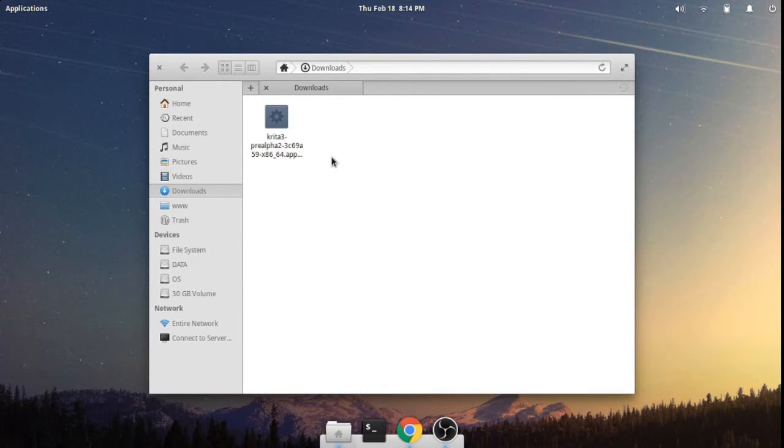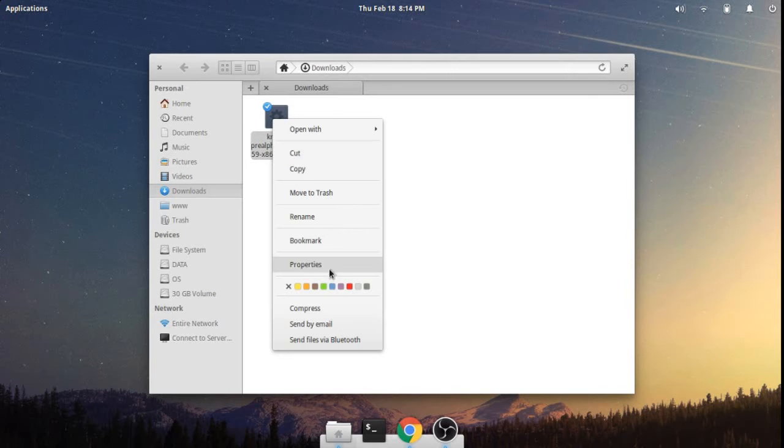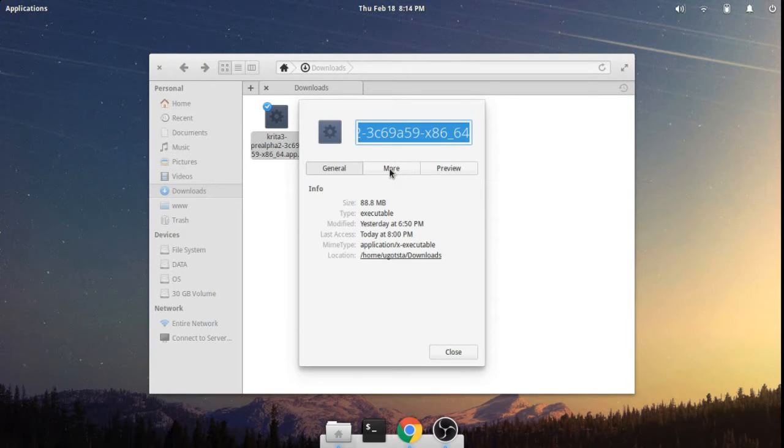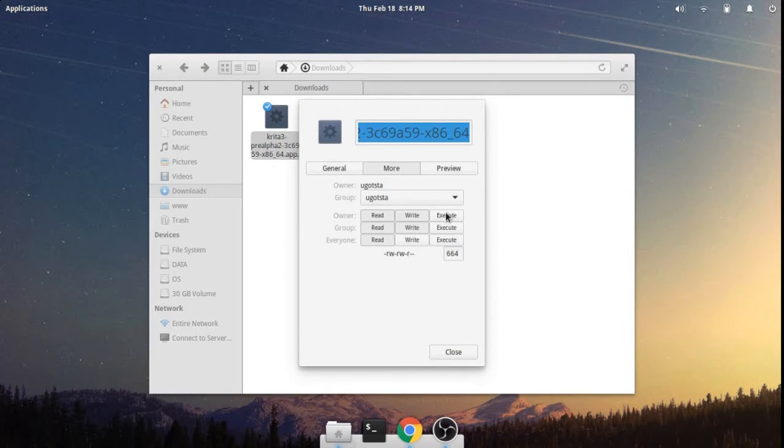So once you've got it downloaded, it's just a simple process. Just go ahead and right-click on it, and we'll go to Properties, and we'll go to More, and we'll select these two items, Execute. That makes it so that the user and user group that you're logged into will be able to recognize this as an executable program. So we'll just go ahead and select those two and click Close.